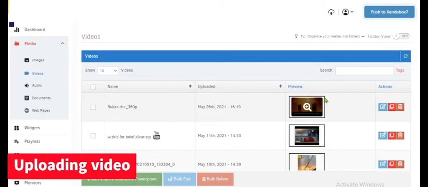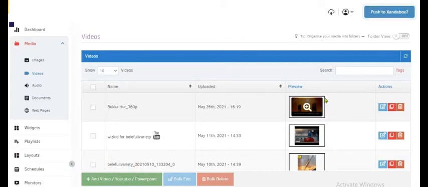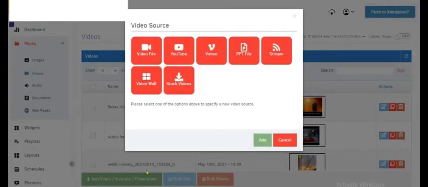Alright, welcome back. So now I'll be showing you how to upload videos into the Xandadeck portal. Looking at your bottom left, what you have is the add video YouTube PowerPoint. If I click on that, it takes me to a place where I see these buttons: video file to upload videos directly from my computer, YouTube video where I can paste a YouTube link, Vimeo from Vimeo source, PPT file for PPT documents, that's PowerPoint.